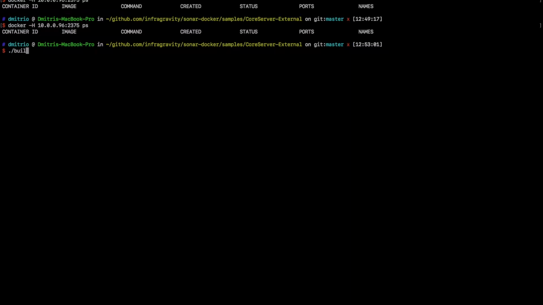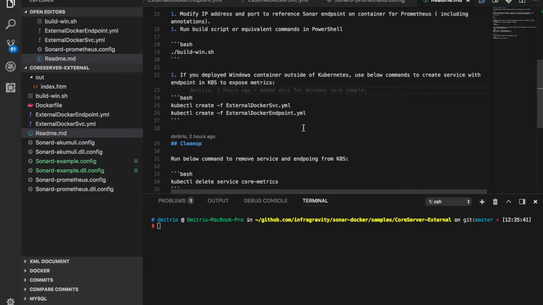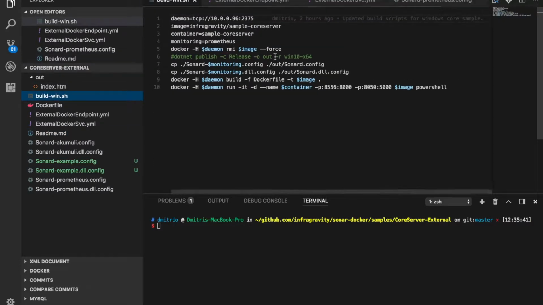And what I'm going to do is simply start building. And while it builds, I'm going to complete other steps and show you what it is. So the build script points to my Windows Server node where I have Docker running. And what I'm doing here is simply setting up the image. This would be the name of the image. This is the name of the container. Monitoring would be Prometheus, and then I'm copying config files for Prometheus and then starting the container.